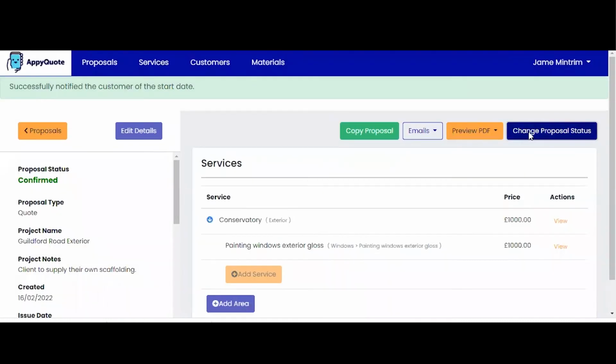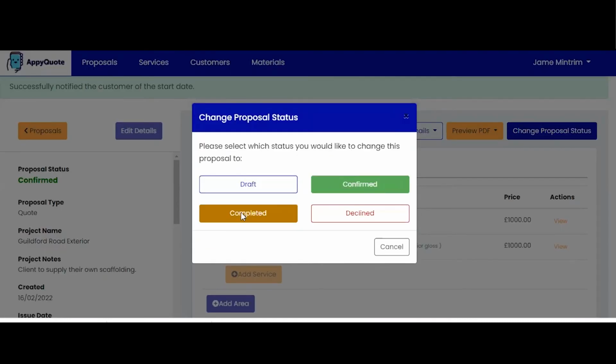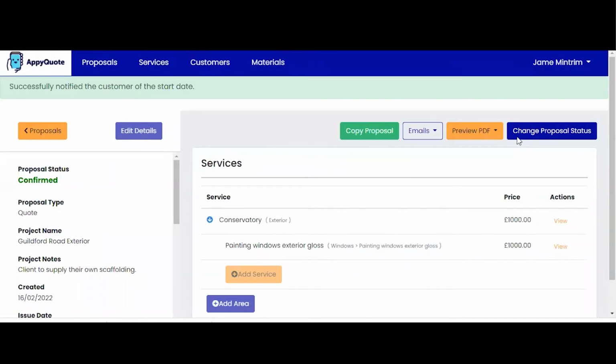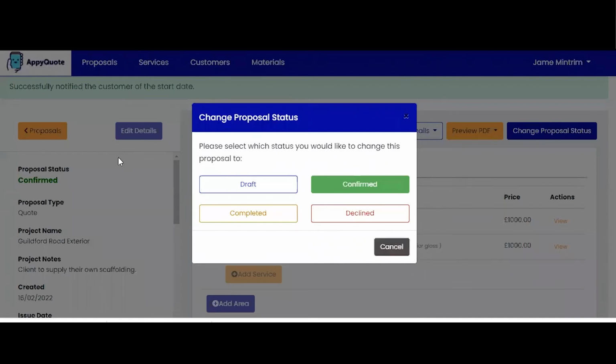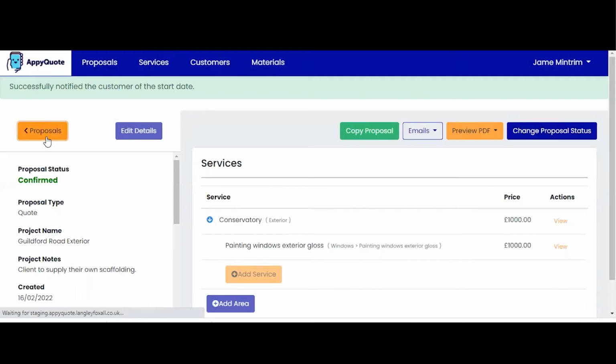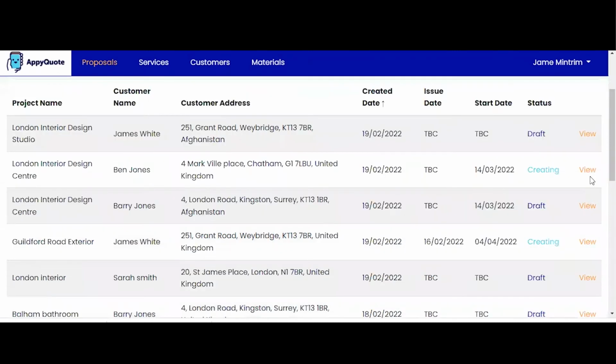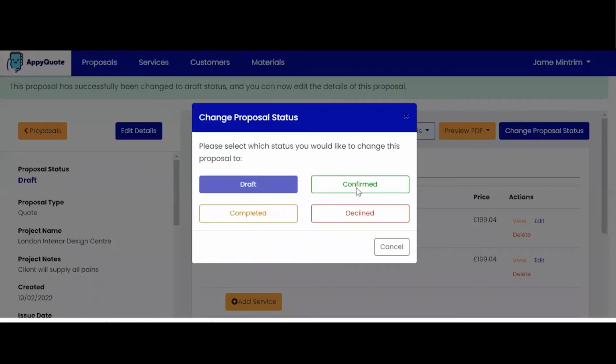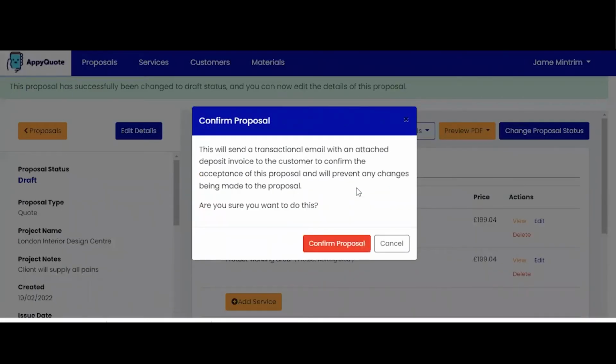I can also confirm a project from here and complete a project from here. This will send a transactional email to the customer providing details of the proposal and will prevent any changes being made to the proposal. This is a proposal that is already confirmed. So let me go back out to something that we are creating, like this one, for example. I can save it and then I can confirm this proposal. This will send the transactional email with an attached deposit invoice to the customer to confirm the acceptance of this proposal and will prevent any changes being made to the proposal.